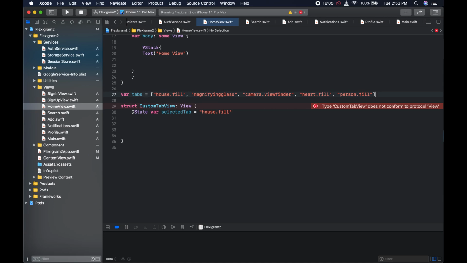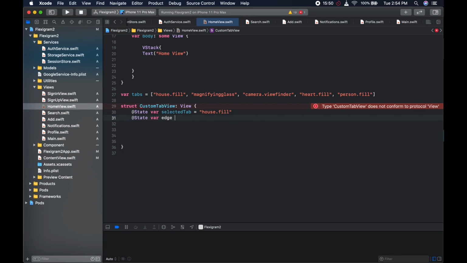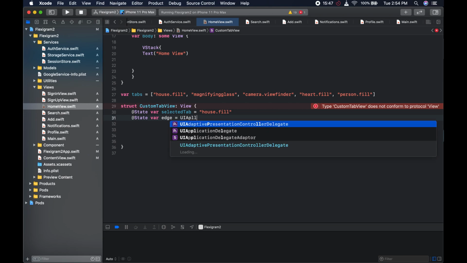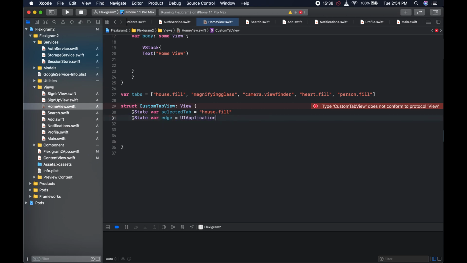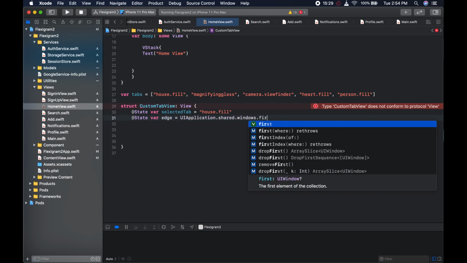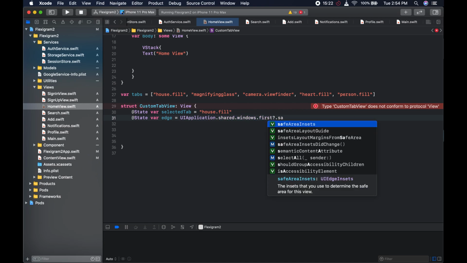The next thing we could do is create a variable to check our edge, and we're going to use a bit of UIKit code. We could say var edge is going to be UIApplication, iOS as such, and with the names we could say .shared, like so, and this is going to be .windows.first, and this is going to be .safeAreaInsets.